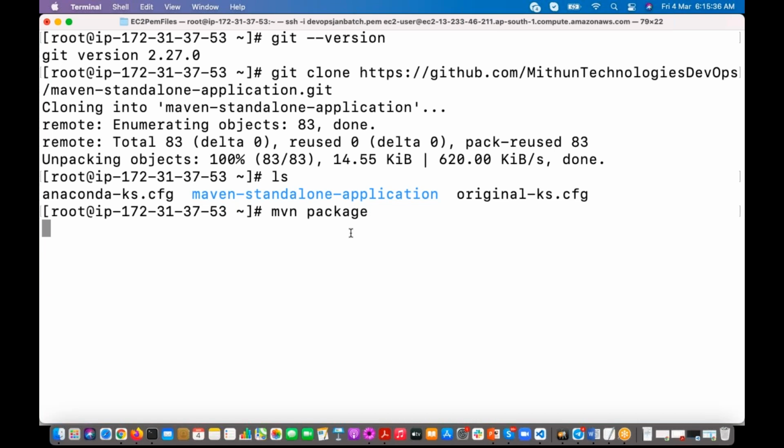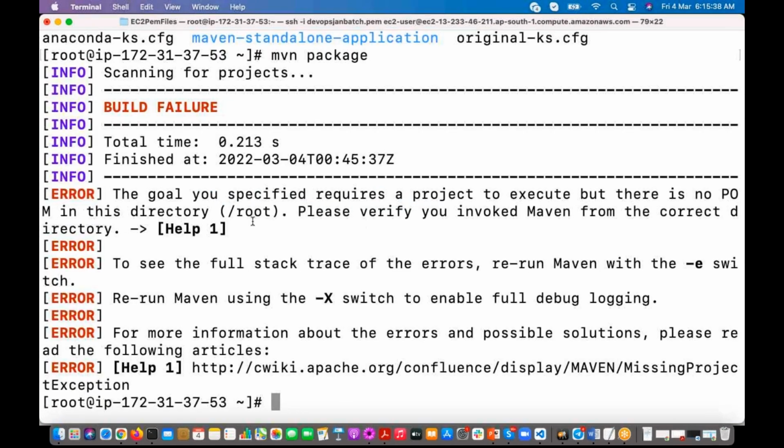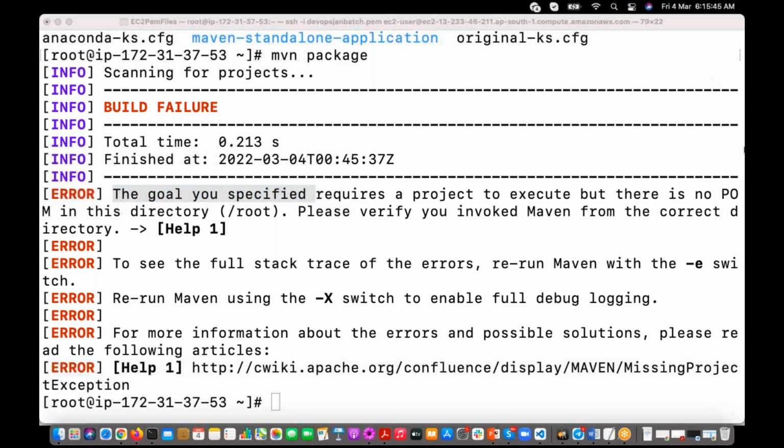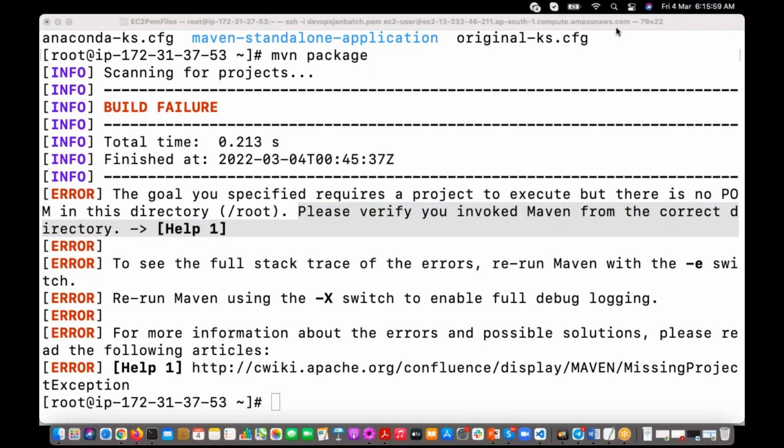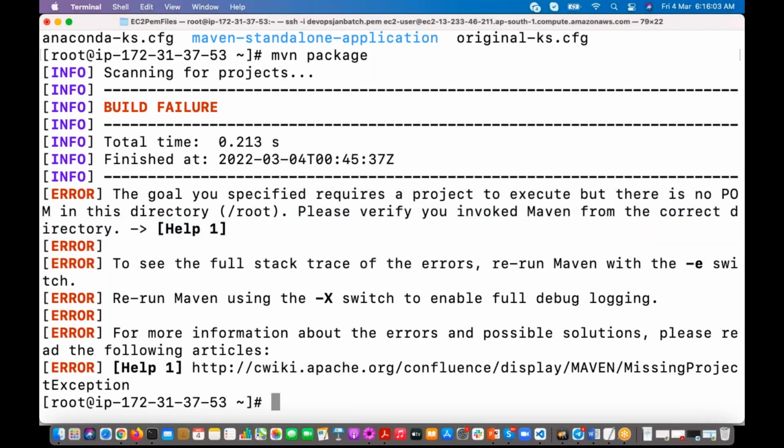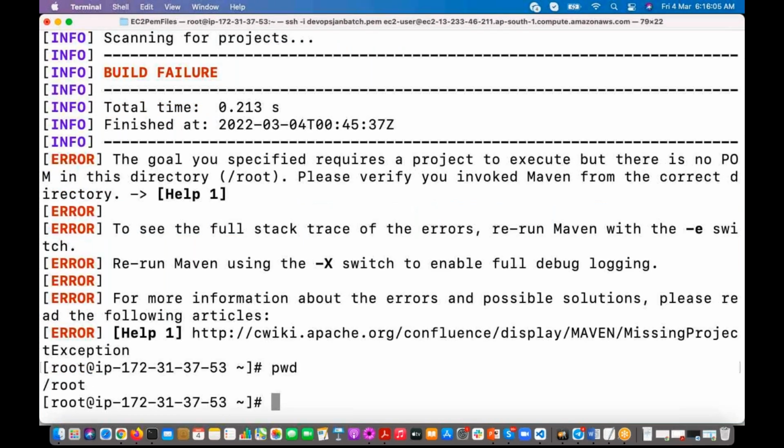Let's see what it is saying. Error: the goal you specified requires a project to execute, but there is no pom in this directory. Currently I'm in the root user's home directory. Please verify you invoked Maven from the correct directory. So currently I'm in this particular directory, and there is no pom.xml in it.